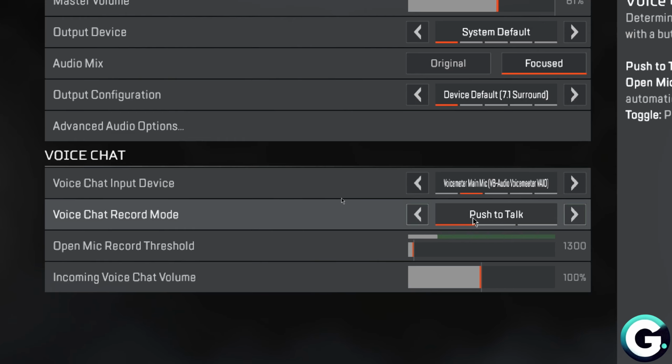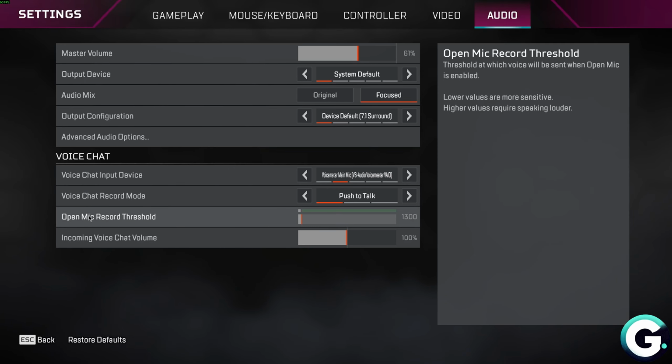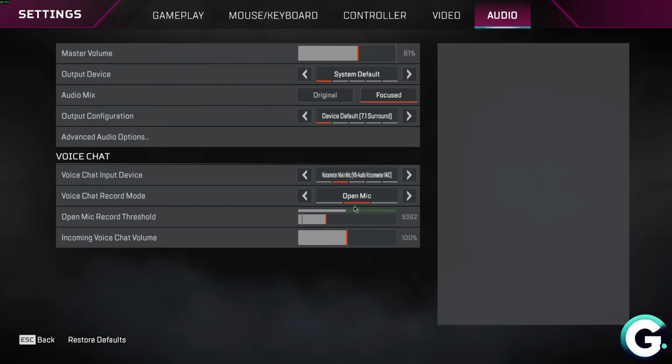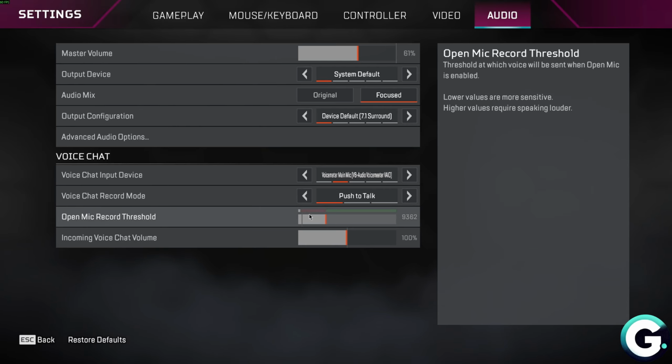Now I'm going to be using push to talk just to make sure that the players that I'm talking to don't hear everything that I say. In here, you have the open mic threshold. This is just the threshold on where your mic can go ahead and basically open up. So if your audio right here doesn't cross the red line, it means that people cannot hear you. This is nice if you want to go ahead and use open microphone. Hello, mic test. So when it reaches the green color right here, it means that people can hear me.